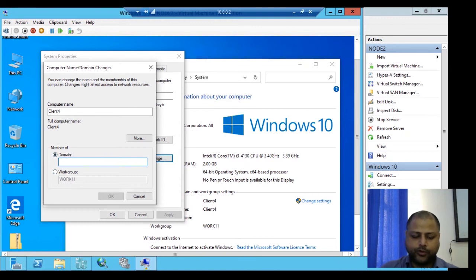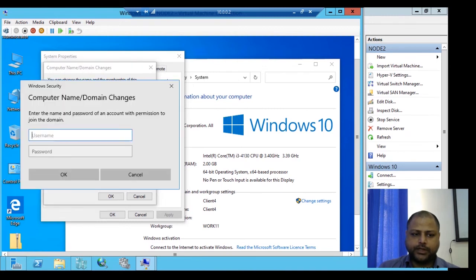So we'll provide blowcrest.com, and we will hit OK. And if everything is fine, it will prompt me with the credential. This credential will be required for the domain controller user. So here we will provide the user, that is the administrator. By default it will be there. So we'll provide administrator.